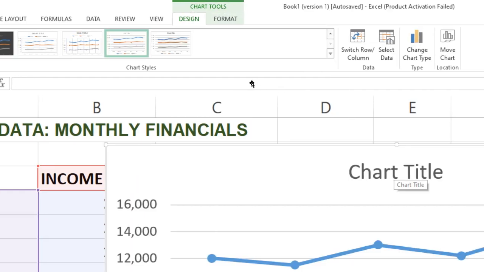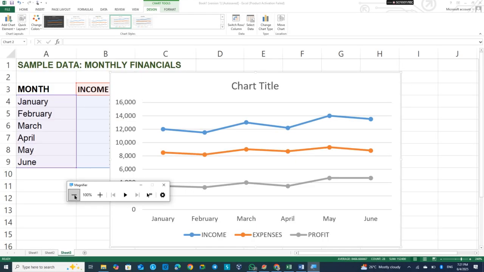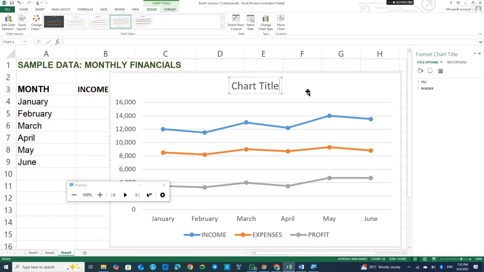So then we have our charts inserted. Let's take it back to the normal view. This is our chart. So I'm going to click on this chart title. I'll double click on it. Then I can now type what? Monthly financial trend.